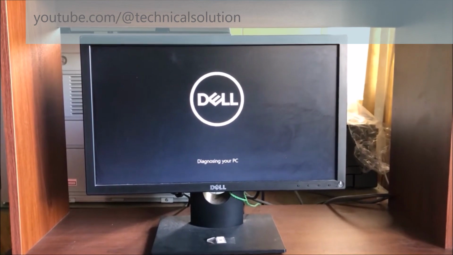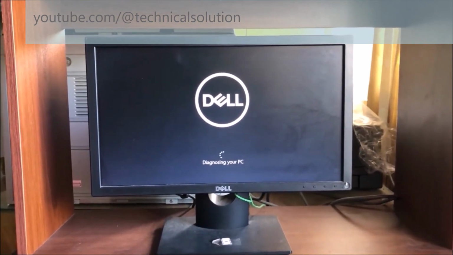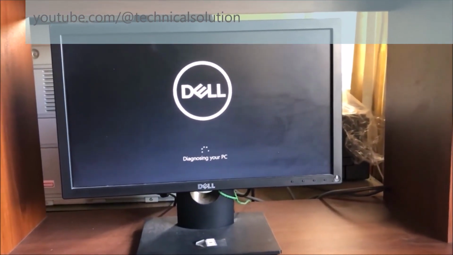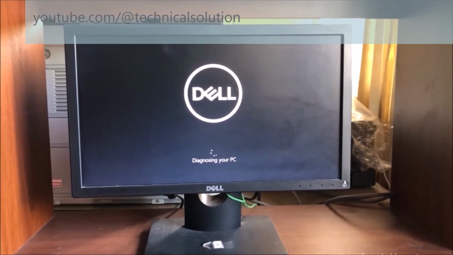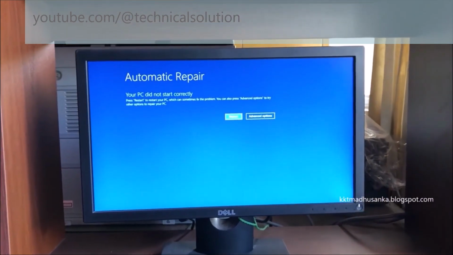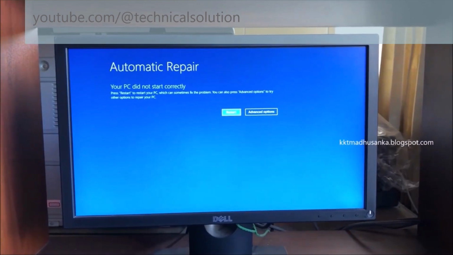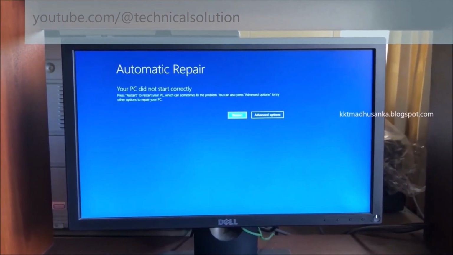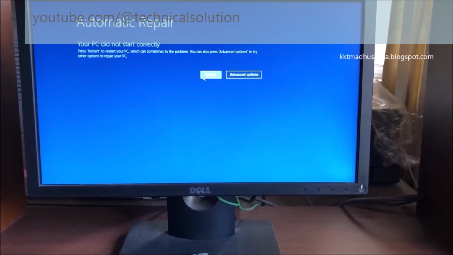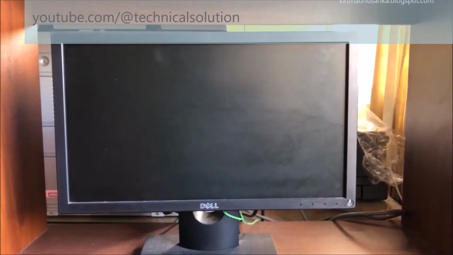You can see diagnosing your PC is starting. This is a normal technique of repairing Windows 10. You can see this method is a long time process. Don't worry, you can see the automatic repair message: Your PC did not start correctly. It means your system is requesting to restart your computer repeatedly. You can press the restart button just like this. Now you have to wait a few seconds because Windows is loading, reloading, restarting.